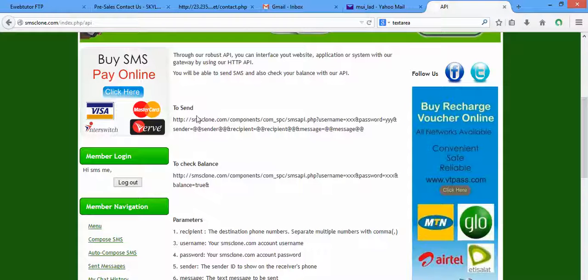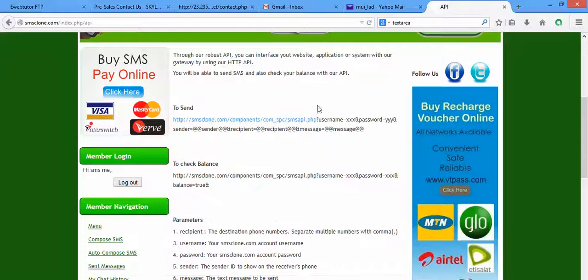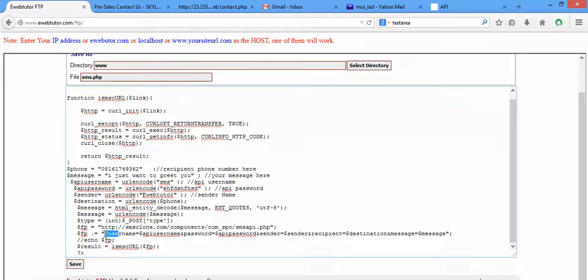So what will I do? I will copy the link. Once I get here, before this question mark, I will copy it, that's with my line 23. I'll paste it here. So my line 24 will start from the question mark up to the end of it. Can you see? From the question mark up to the end of my API. So I'll copy this.